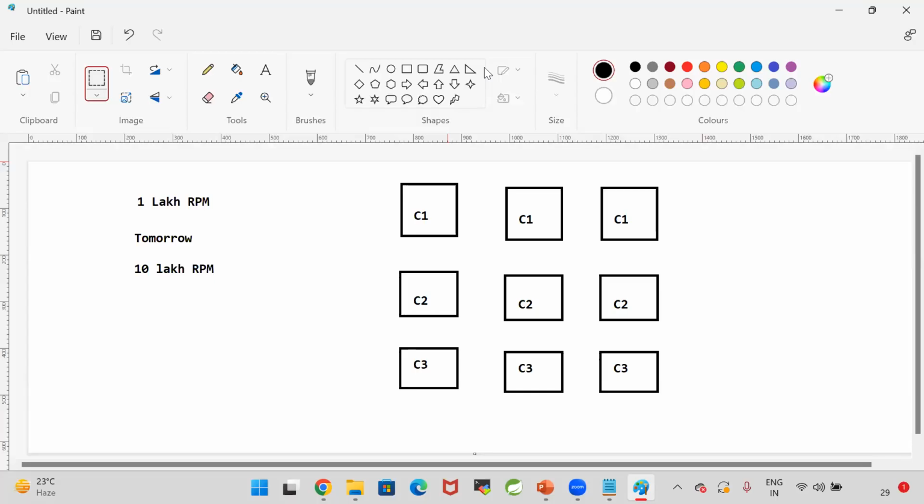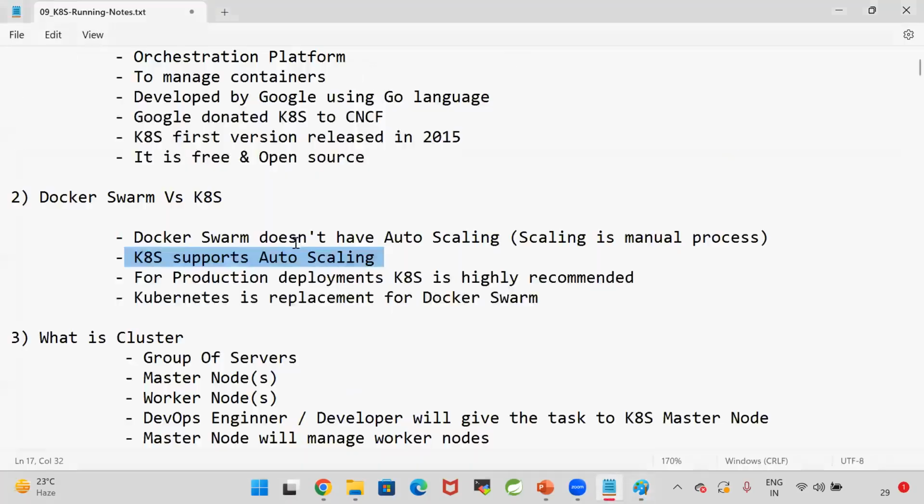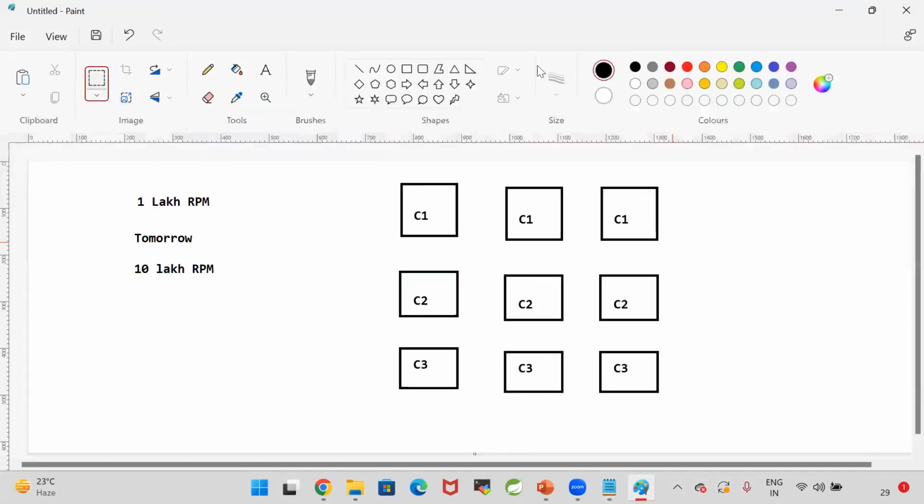Docker Swarm is an orchestration platform. Kubernetes is also an orchestration platform. But what are the differences here? In the Docker Swarm, we don't have auto scaling. In Kubernetes, we have auto scaling. What is the meaning of auto scaling? Auto scaling is nothing but increasing or decreasing the number of containers based on the incoming requests.